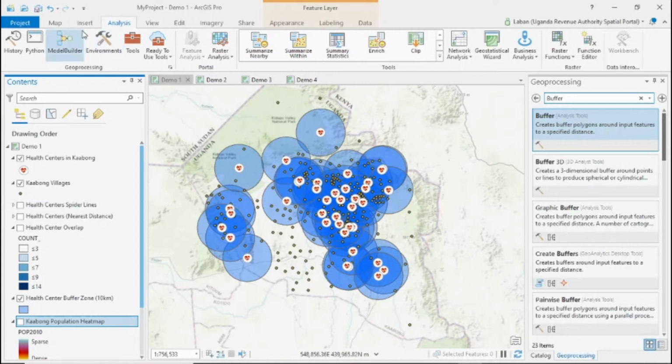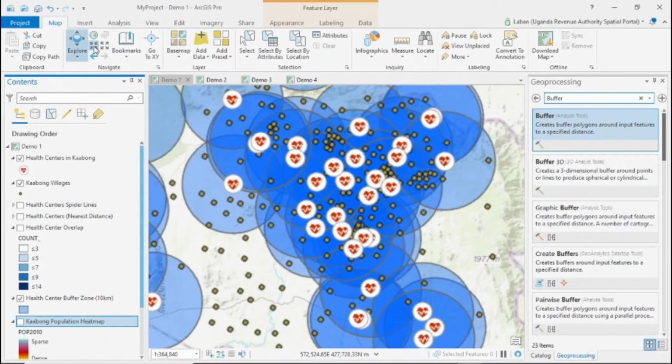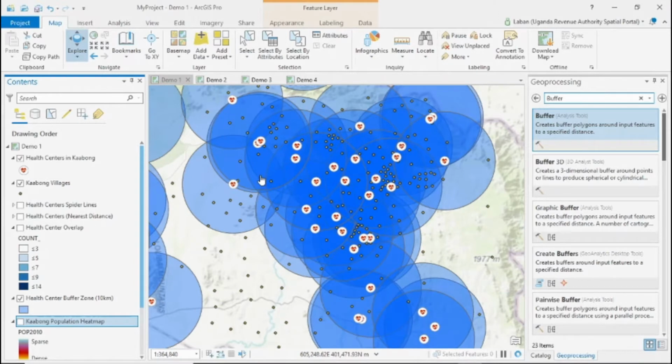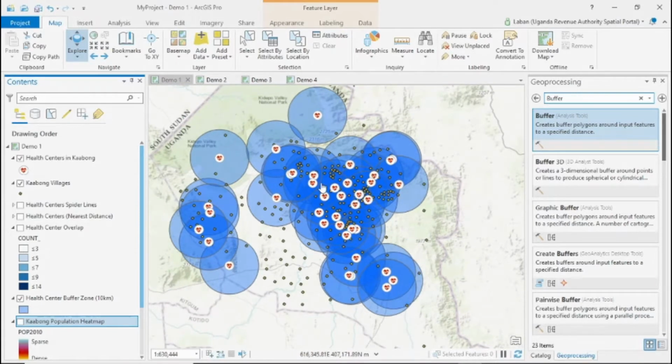So we're just going to zoom in a bit. Just looking at this particular detail, you can see that this area around here seems to be very well covered, because the radius of the health centers seems to cover a lot of the area around this region over here, whereas this region seems to only cater for one village.